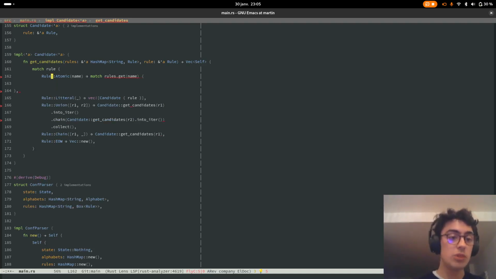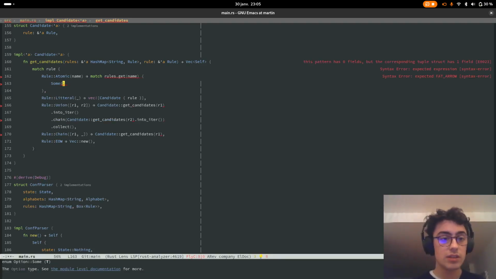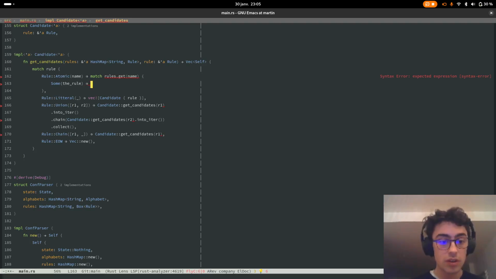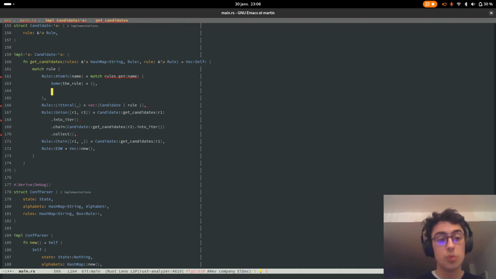So it can be some with the rule, right? It can be the rule. In this case, it means that the atomic was a rule. Otherwise, it means that it is an alphabet. And if it is an alphabet, I just want to return the alphabet as a candidate, right? And if it is a rule, I want to call back the function.